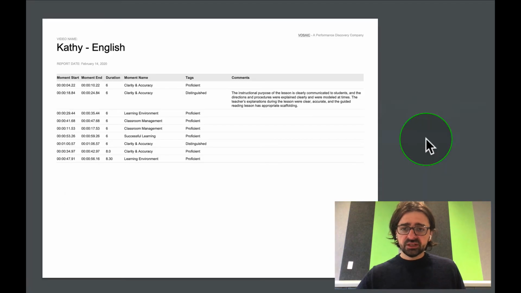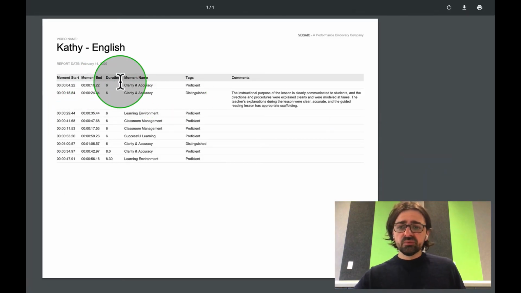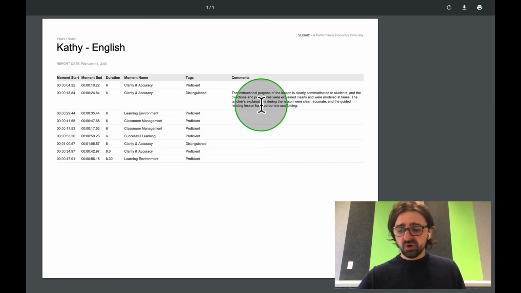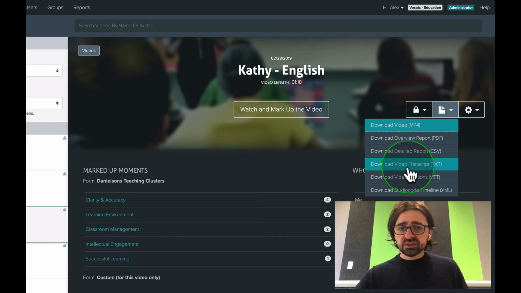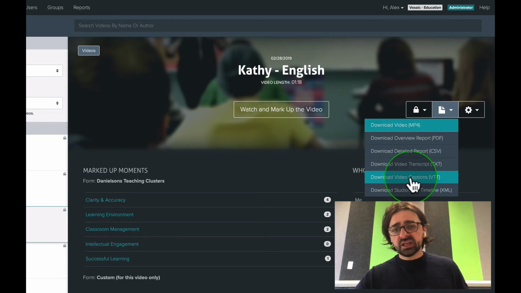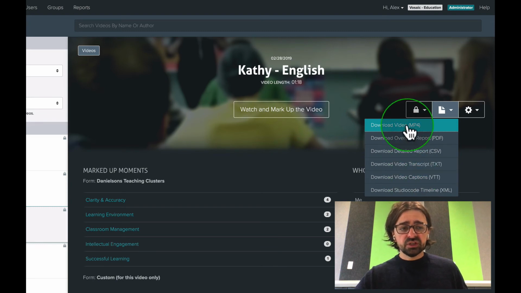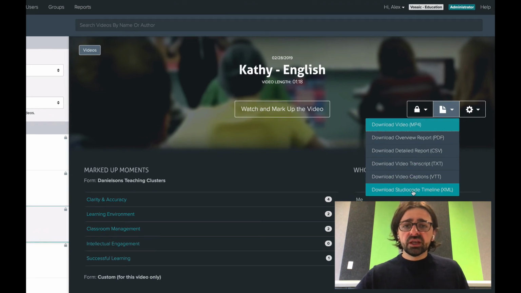That file looks like this, where you have all of the moments and durations and tags and comments in a printable format. A CSV report that you can manipulate further in a spreadsheet, a video transcript as a text file, and a video transcript as a caption file that you can attach to the video for play with captions, and a Studio Code timeline that you can import into your Studio Code project if you're still using Studio Code.